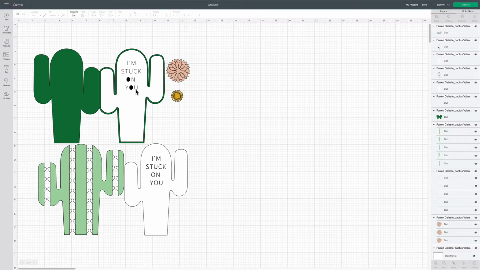The draw option is where you put a pen into your Cricut and it'll literally draw the words onto the white paper. To program that, just click on where it says I'm stuck on you here. Come up to line type. Under the drop down menu, you want to change that to draw, and you'll see it will correct the words here. So what will happen is the Cricut will sketch out and draw the letters as they are shown here.